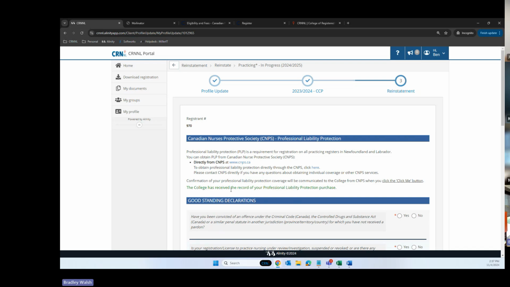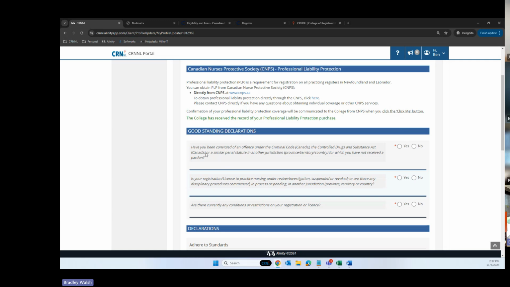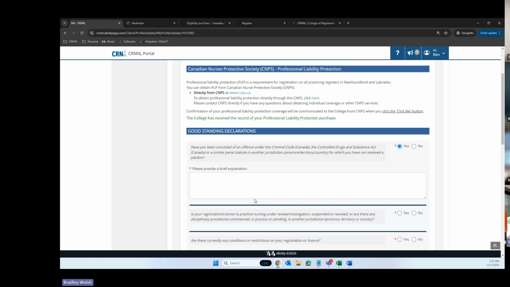So then we have a number of declarations that you are required to do here. Every year as part of licensure renewal and reinstatement, you're required to declare if you have been convicted of an offense. If you answer yes to any of these questions, it does ask you for some additional detail. When you submit your application, you can expect that college staff will be reaching out to you via email to get some additional information regarding the reason why you answered yes to that question, okay?